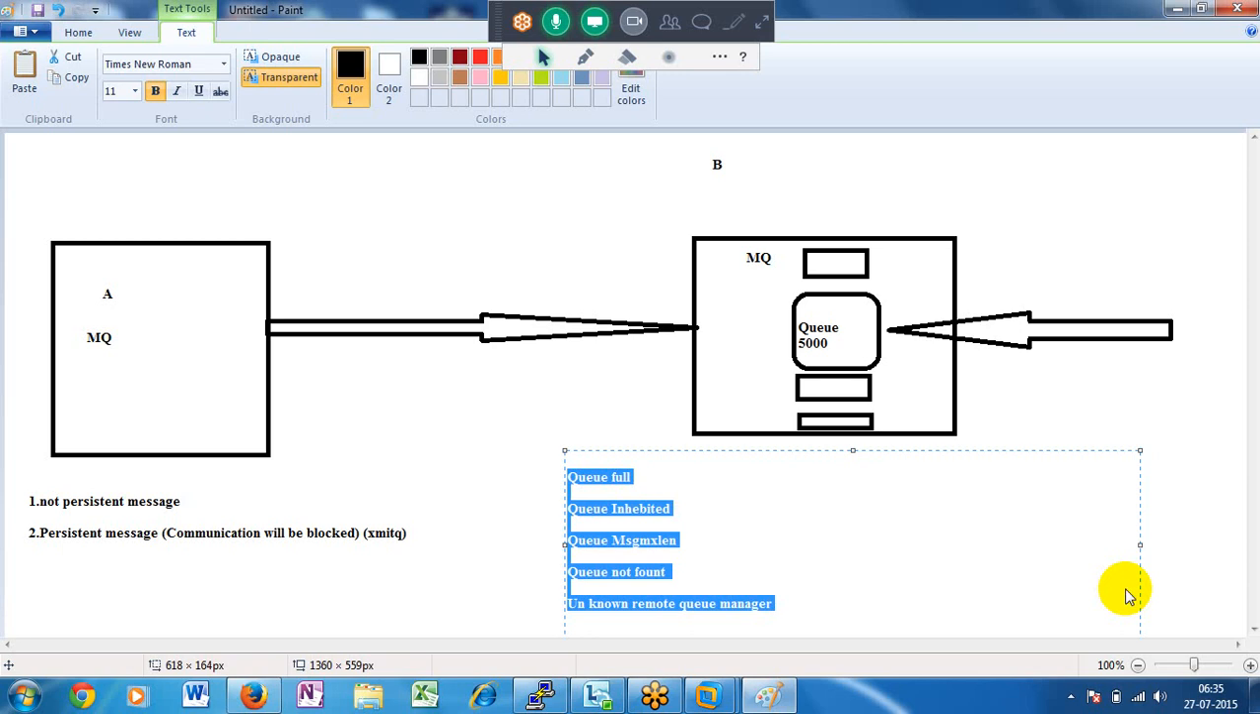So here actually I am losing my messages when I am sending non-persistent messages. I don't want to lose even a single request, even when sending non-persistent messages. So in order to avoid this loss of messages, we have to set up a queue at the queue manager level. The queue is called the dead letter queue.